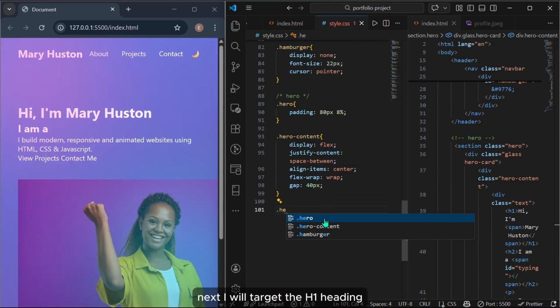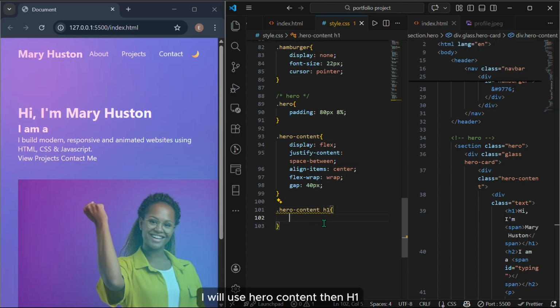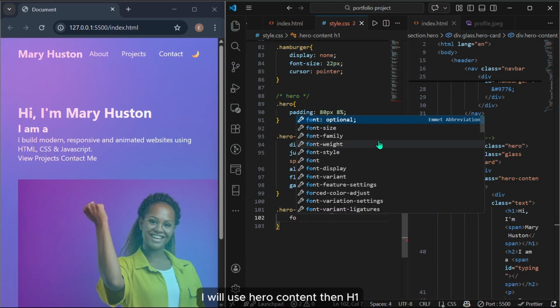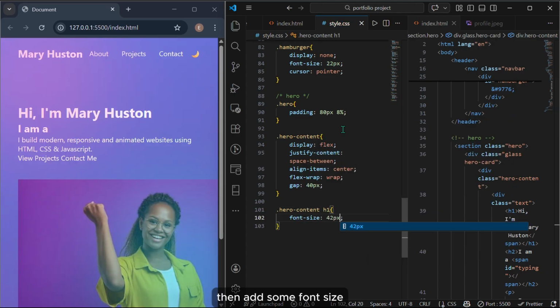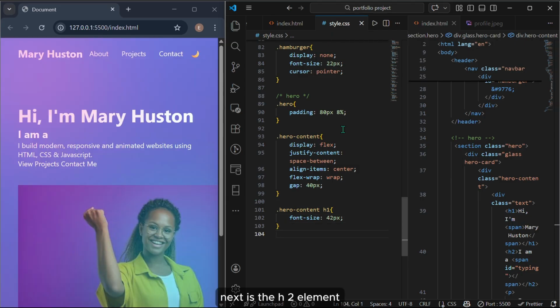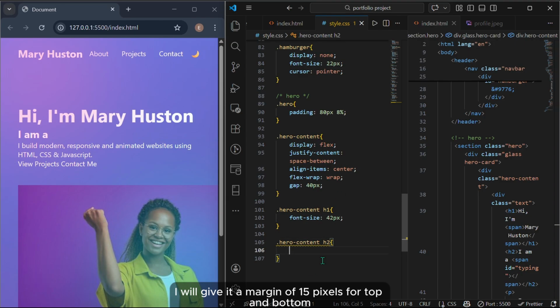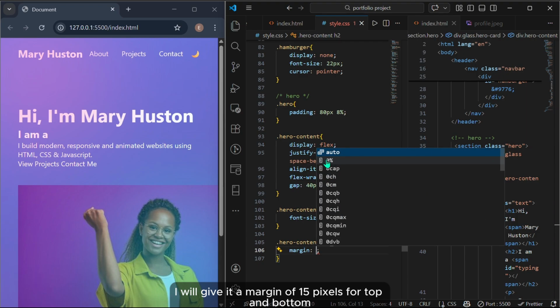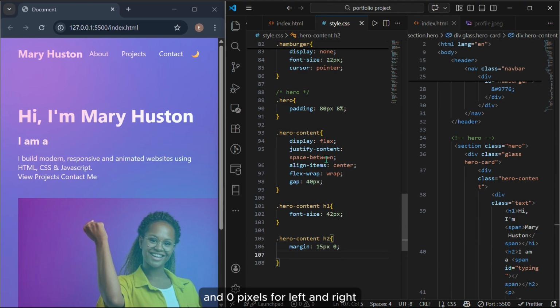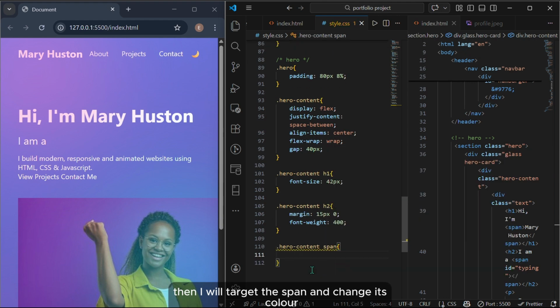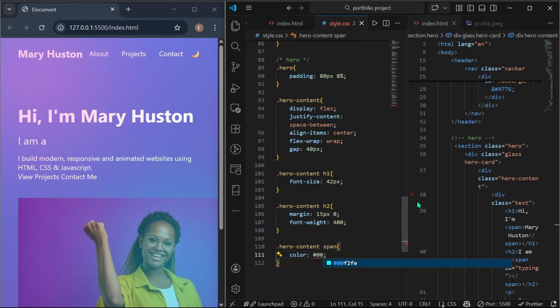Next, I will target the H1 heading. I will use Hero Content, then H1 since I did not give it a class, then add some font size. Next is the H2 element. I will give it a margin of 15 pixels for top and bottom, and 0 pixels for left and right. Then I will reduce the boldness to 400. Then I will target the span, and change its color.